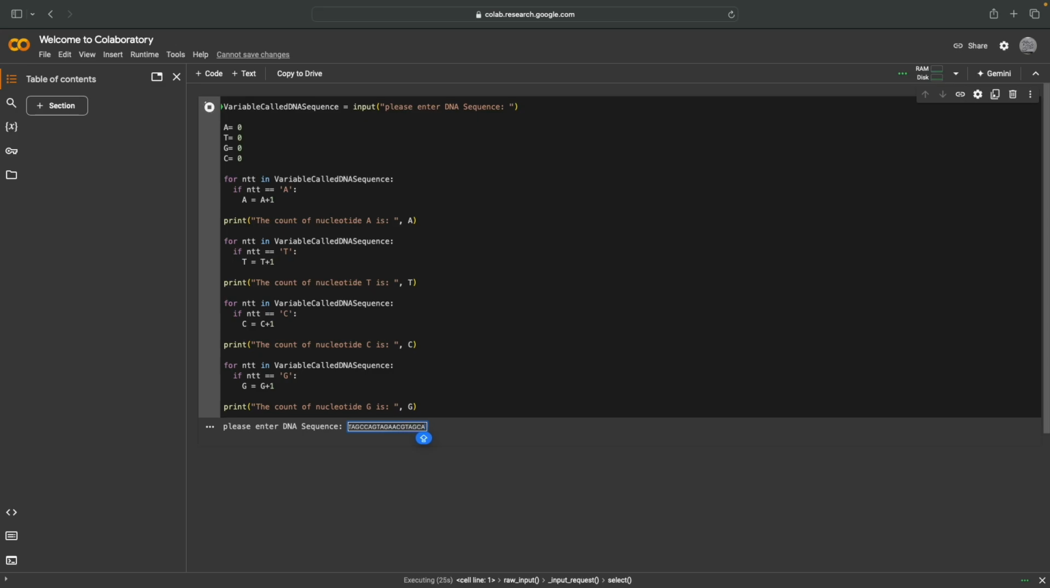So when you're done typing it out, press enter. And would you look at that? So voila. Count of nucleotide A is 14, nucleotide T is 8, nucleotide C is 9, and nucleotide G is 17. So hey, it performed the function in mere seconds. How awesome is that? And this is just the beginning. This is our hello world.